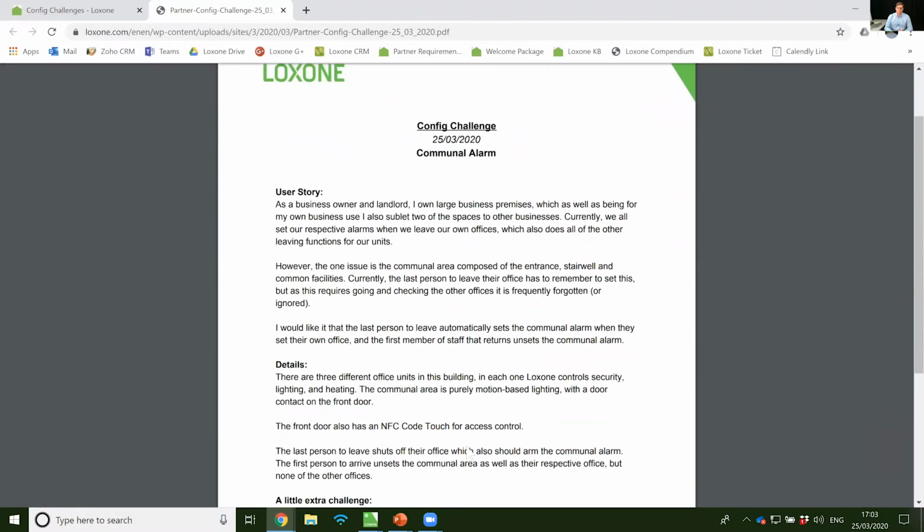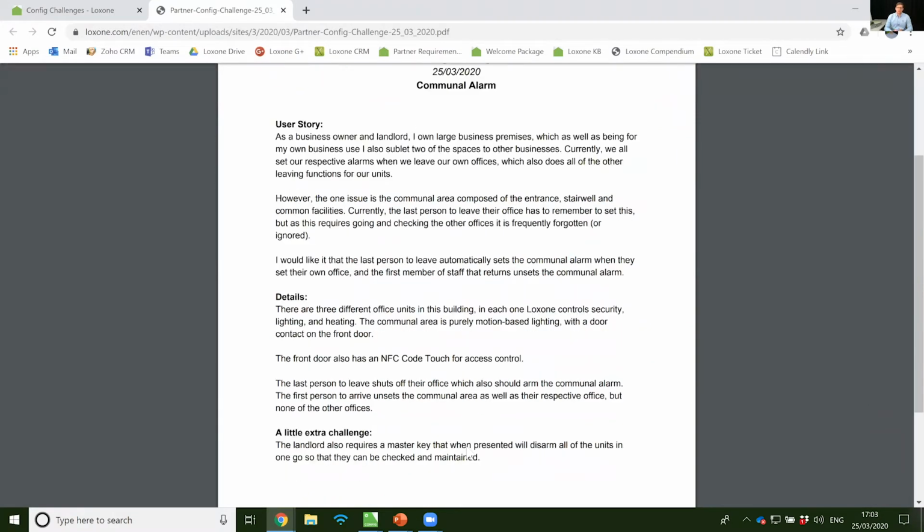So we have a business owner and landlord. They own a large business premises, which is being used for their own business. They also sublet 2 of the spaces to other businesses. Currently, they all set their respective alarms, but the last person to leave needs to go and check the other 2 offices have been left as well, and then set the communal alarm. This leads to it frequently being forgotten or just plain ignored.